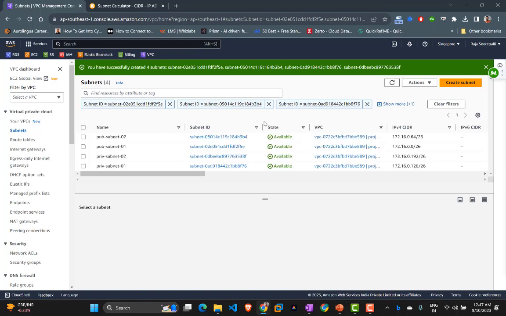So what is the use of these 4 subnets? 2 subnets are public subnets, 2 are private subnets. Public subnets interact with the internet gateway and have access to internet services, which means you can access the internet from the EC2 instances or services under this public subnet. The private subnet does not connect to the internet gateway, and we will use it for private virtual machines or EC2 instances.